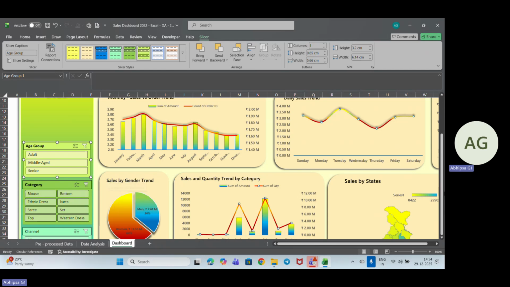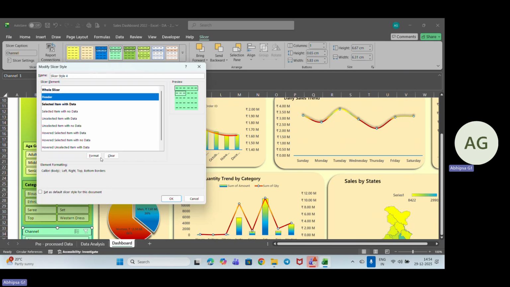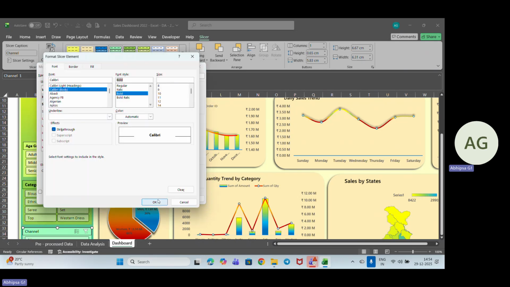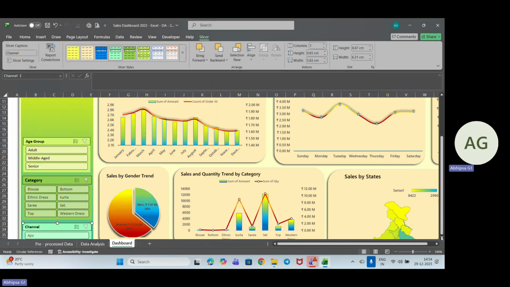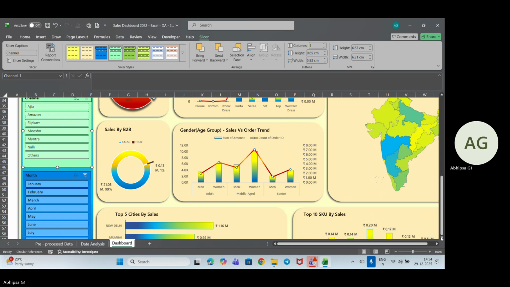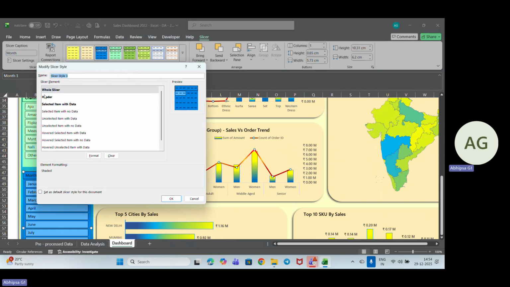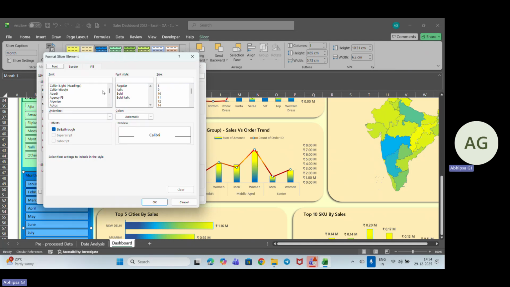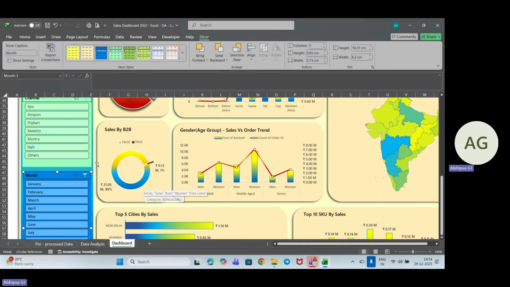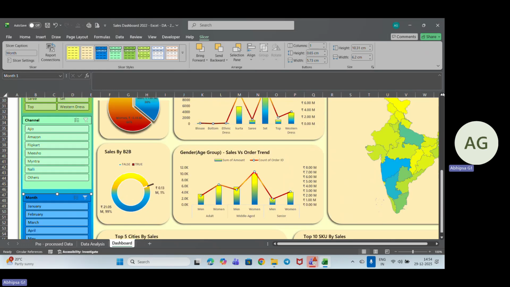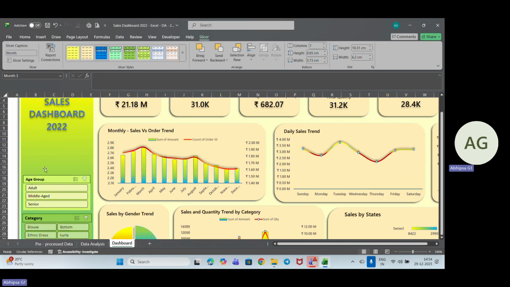For this also, I just need to bold it accordingly. So I'll go here, go to modify, header, format, bold. OK. So it has changed, and also for this, go to modify, header, format, bold. Okay. So we have got it like that. So this is how we have done it.